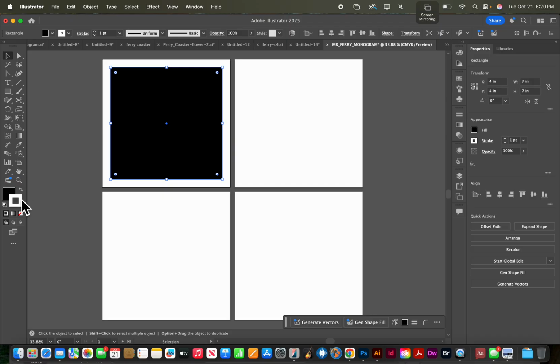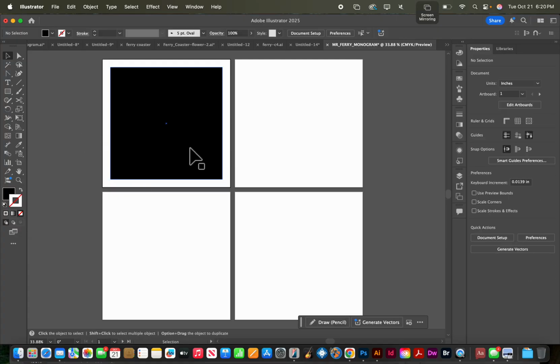I'm going to get rid of this stroke. We do not need a stroke, right? So we'll click on it. Either hit slash or you can hit that white slash. Okay, there's a nice start. I'm going to go ahead and just lock this. This is going to be my background for my monogram, right?